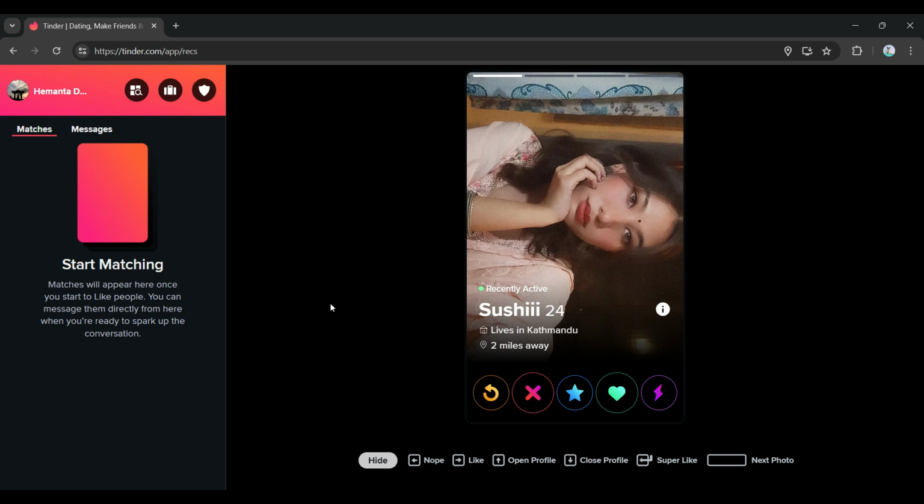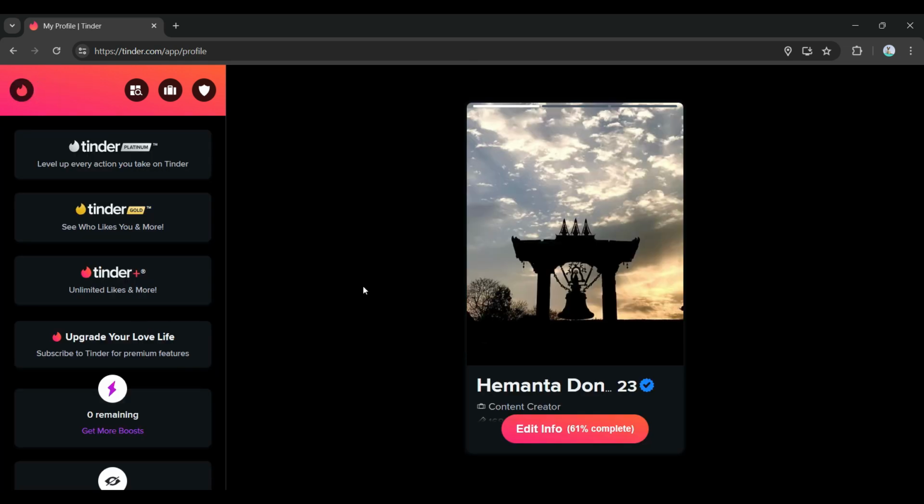Initially, what we need to do is simply go to our profile. At the top left, here's a button like this, including your profile picture and your name. Simply click on it. Then this page will open up. As we do want to add passion, that means we want to edit our info. Let's click on the edit info button right here.